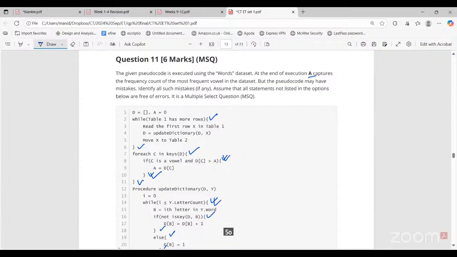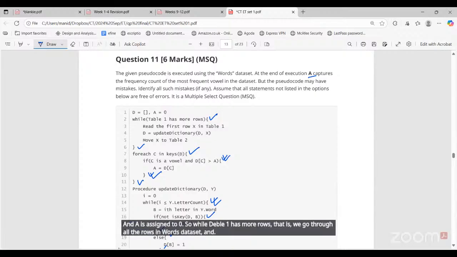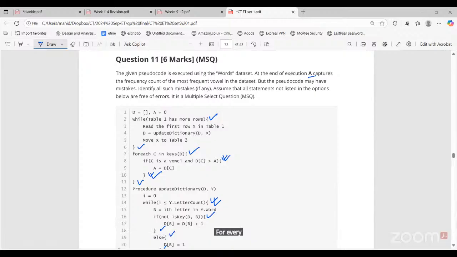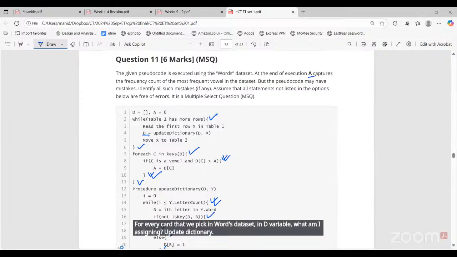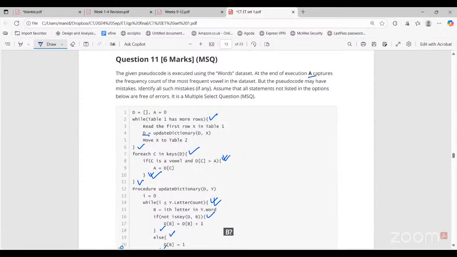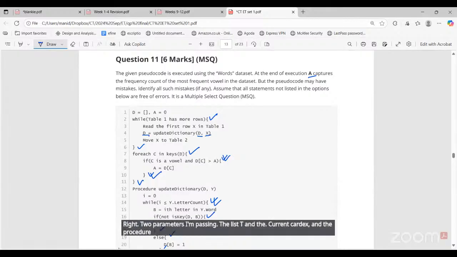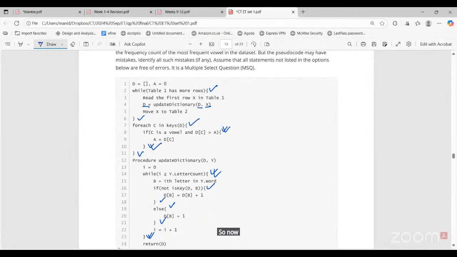So, words dataset. First, I can see that there is an empty list D, and A is assigned 0. While table 1 has more rows, that is, we go through all the rows in the words dataset, for every card that we pick in the words dataset, in the D variable, what am I assigning? Update dictionary D with X. Two parameters I'm passing, the list D and the current card X. And the procedure update dictionary is being called. Now we'll see what update dictionary is doing.